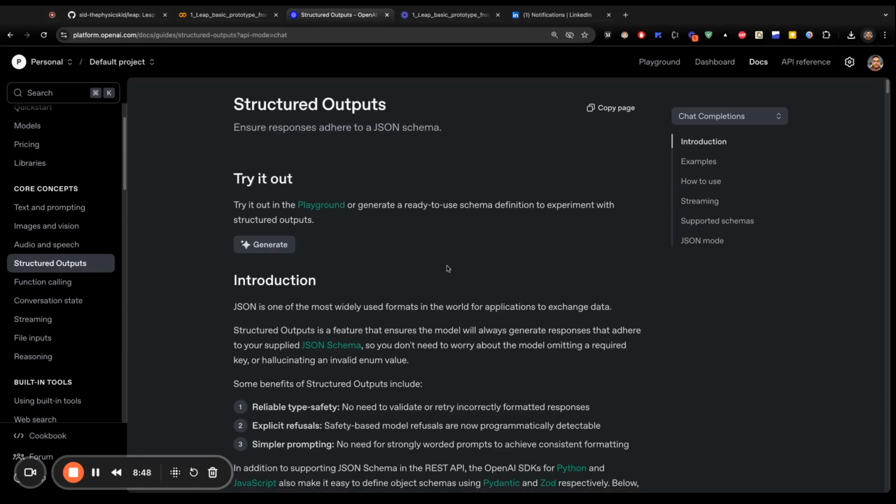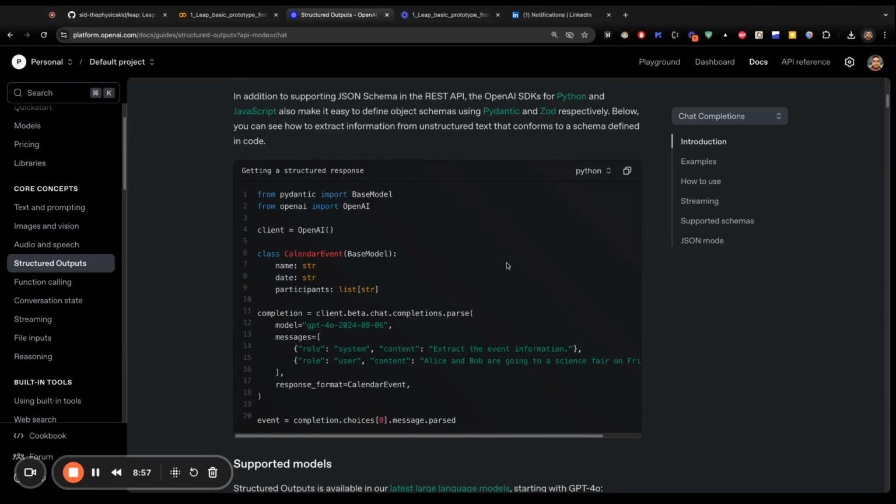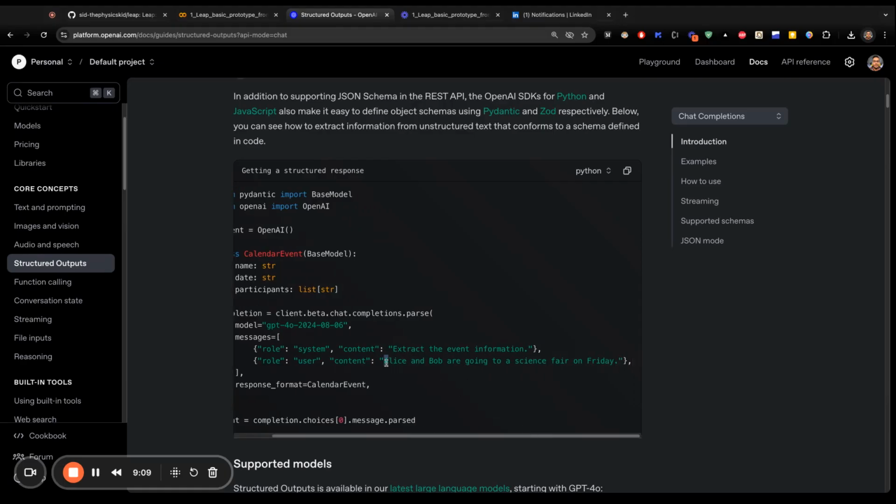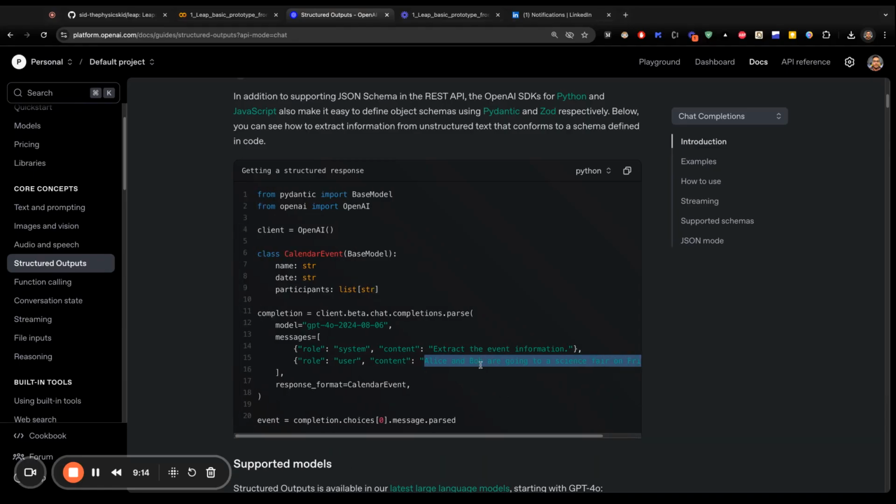And yeah, so basically structured outputs is a way so your model always generates a response that adheres to a certain JSON schema, right? So if you just look at one of these examples, if you use the OpenAI client and ask it to, I don't know, extract the event information based on whatever the user prompt is, like Alice and Bob going to a science fair on Friday, then when it gives you the output, it will essentially have the name here, the date here, and the list of participants here.